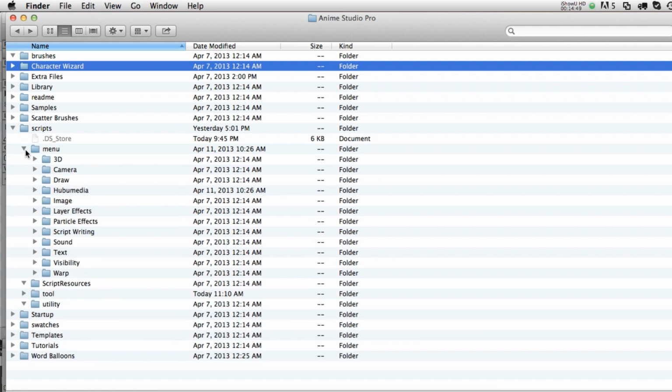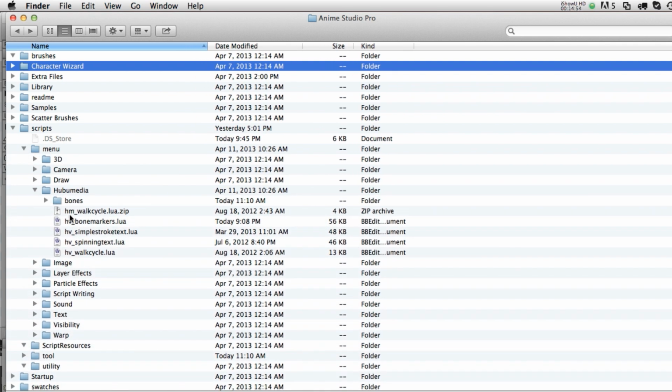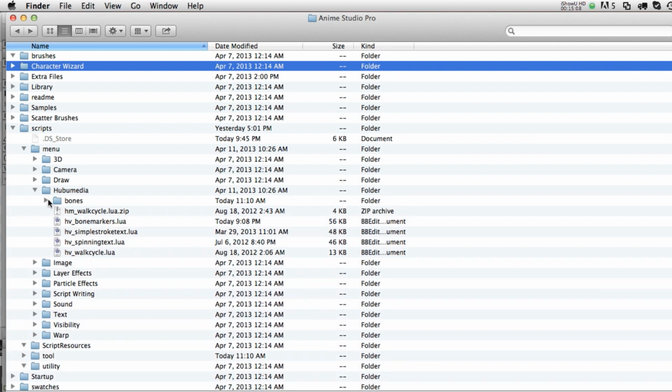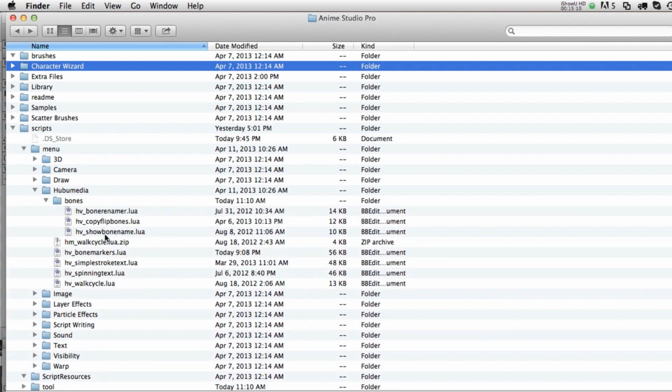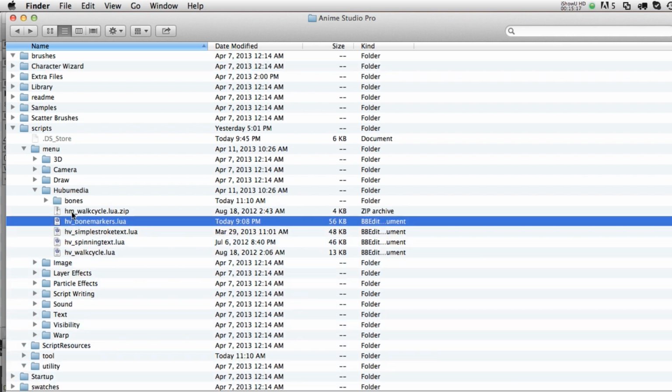So here in my menu script, you can see I have my HubuMedia folder with my custom scripts here, and under Bones, I have the scripts that I use for the Bones, and let's see here. And then here's my bone marker script. It is not in the bone folder. It should be in there, but anyway, that's where I put it.